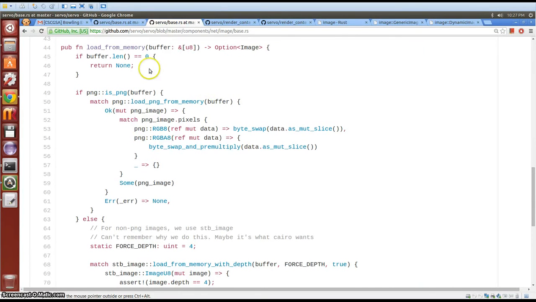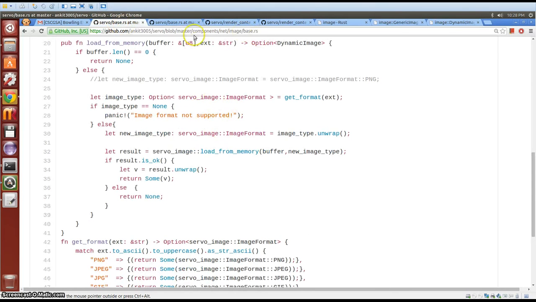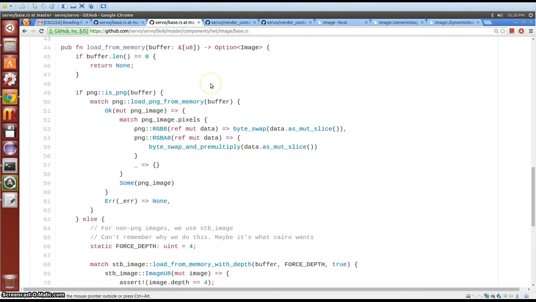Our next task was to replace the existing C libraries, that is STB image and Rust PNG, that were being used by Servo to render images. We had to use a native Rust library developed by the Piston developers instead. We started off by changing the function load from memory in the file base.rs. This function was using an equivalent function implemented in C. We replaced the dependencies on STB image library and instead used the load from memory function in the new Rust image library. For this, we had to handle the return types for the two functions.